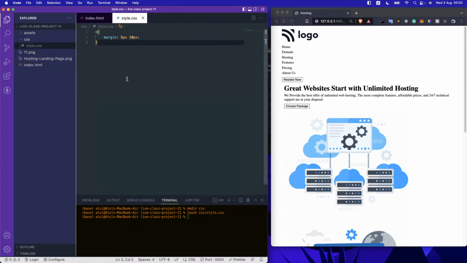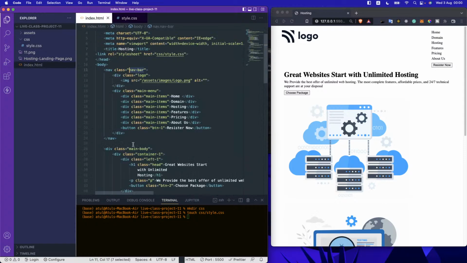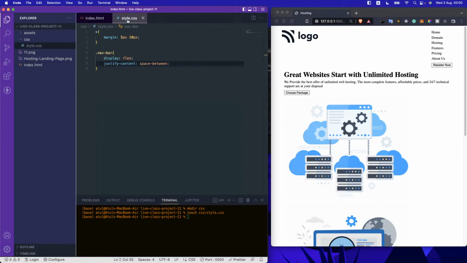Close this. Okay, dot navbar, and we will display it as flex. Save it. See, everything is now working a little bit properly. And justify content, sorry, justify-content space-between. Now it should go like this. Now let's move towards our next part. It's our main menu. Our logo is here properly. Now in our main menu, dot main-menu.